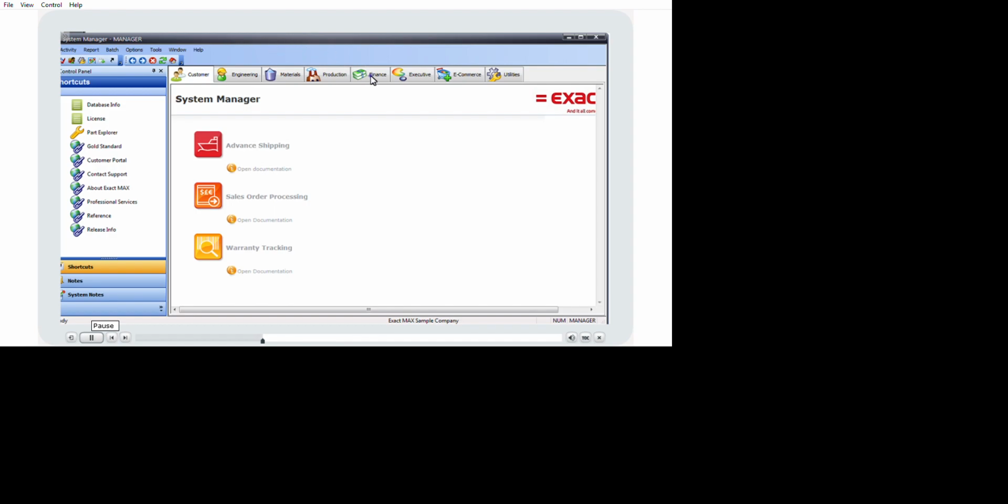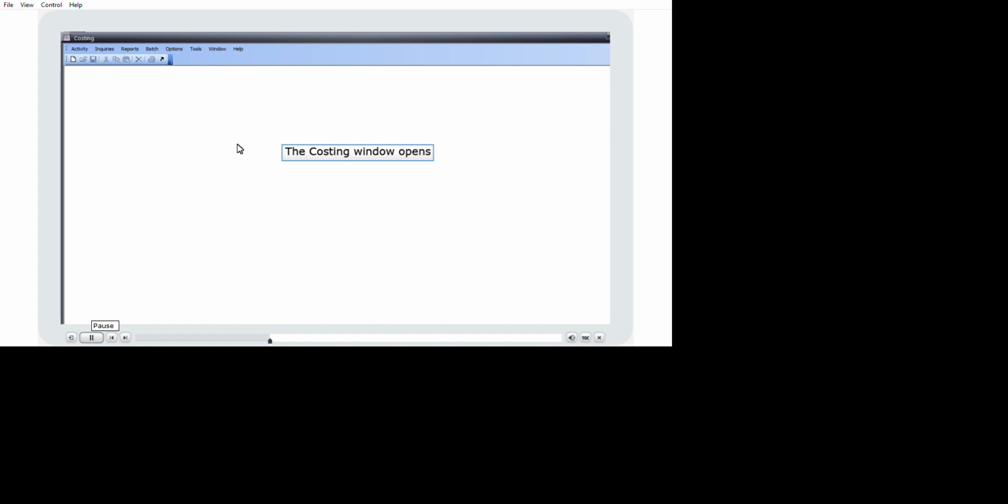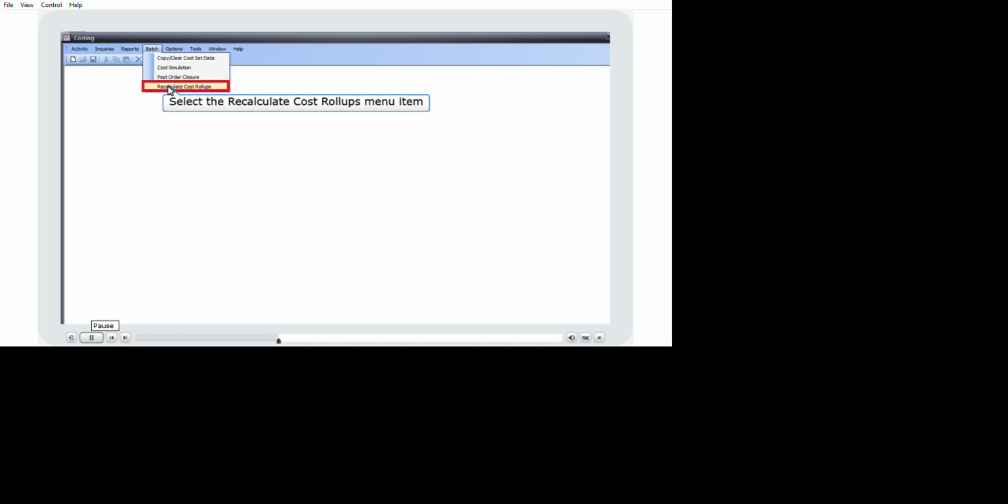From the System Manager, select the Finance tab and choose the Costing module. And the Costing window will open. Now select the Batch menu and choose Recalculate Cost Roll-Ups.